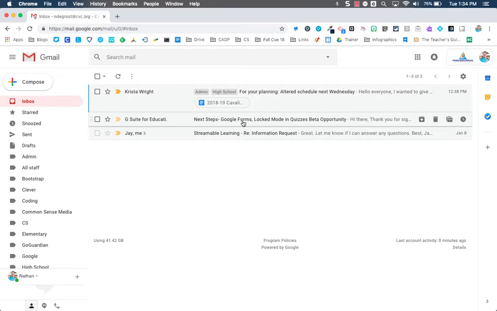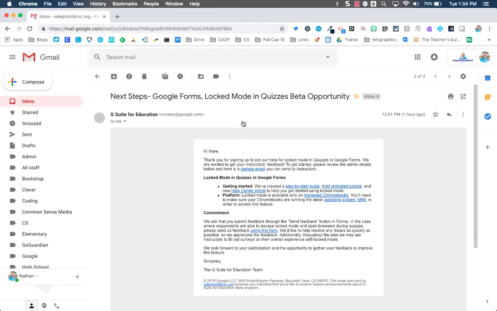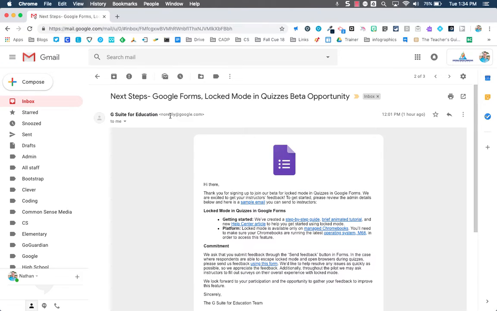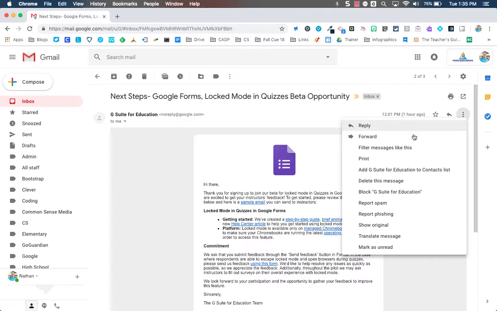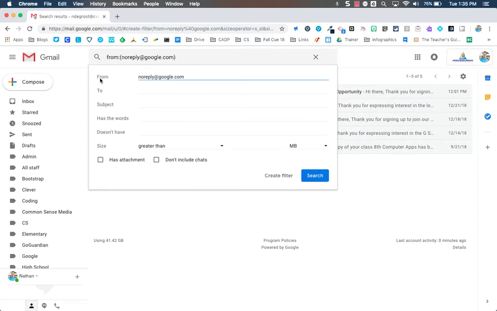But I want to show you one, for example, like this one from noreply@google.com. This is what I do. I have a few filters set up so that when I get certain emails, certain things automatically happen to them. And if I click these three dots right here on this message, I can filter messages like this. So it's from noreply@google.com, and that means anytime I get an email from noreply@google.com, it's going to do something with it.